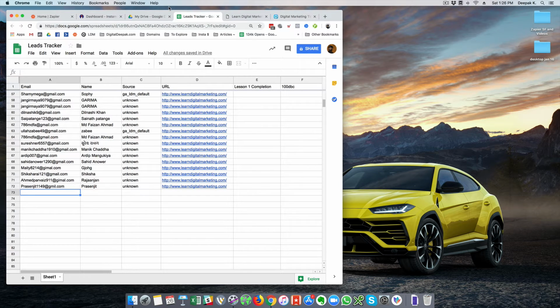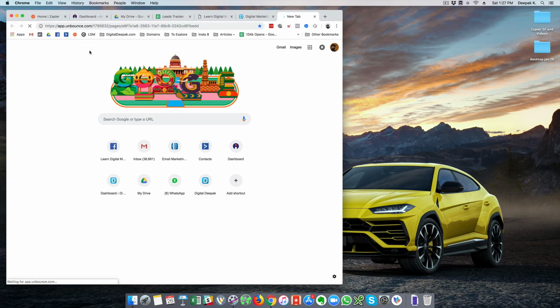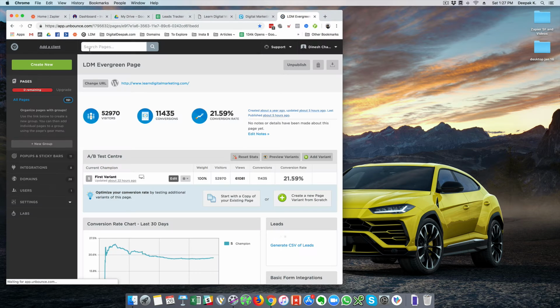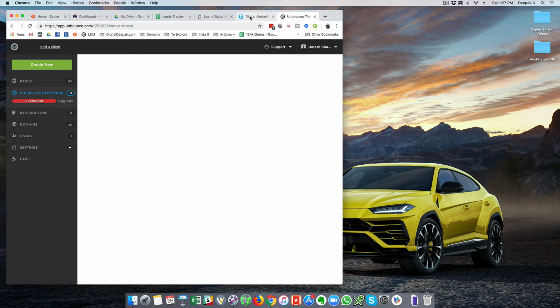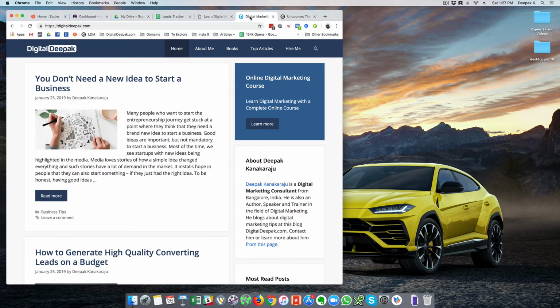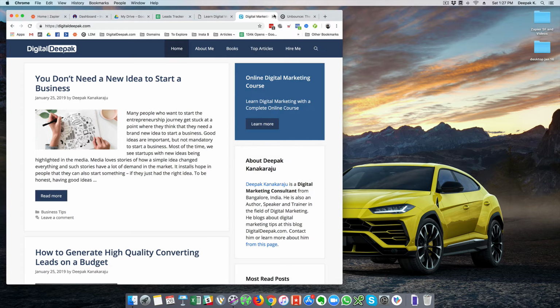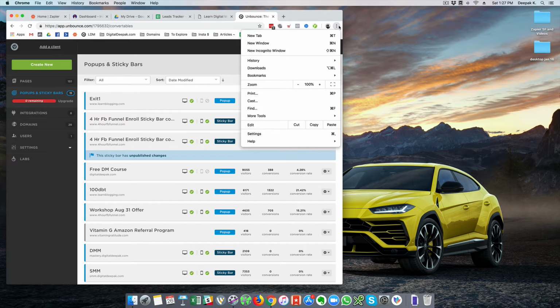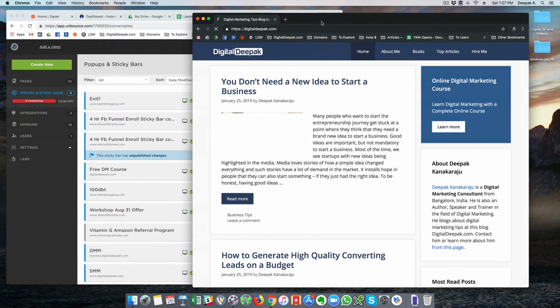So what I will do is go to the Learn Digital Marketing account on Unbounce, and here I will click on pop-ups and sticky bars. I am using pop-ups and sticky bars for the exit pop-up on my blog, and if you look at my blog from an incognito window, you will be able to see how the exit pop-up is working. So let me go to digitaldeepak.com, and let me just open up an article.